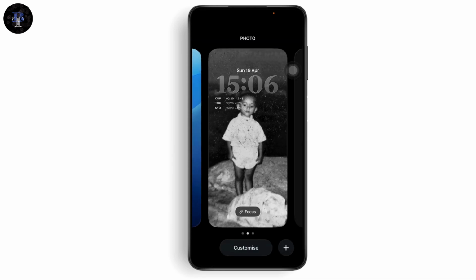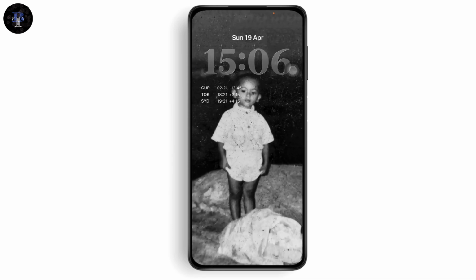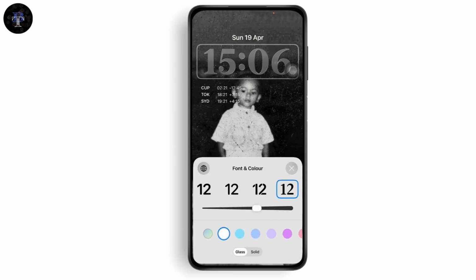Now here you need to tap and hold on your lock screen, go to Customize, which will be at the bottom. Now tap on Time. From here, try changing the colors and see if that resolves your issue. Sometimes changing the colors can brighten the date and time on your lock screen.